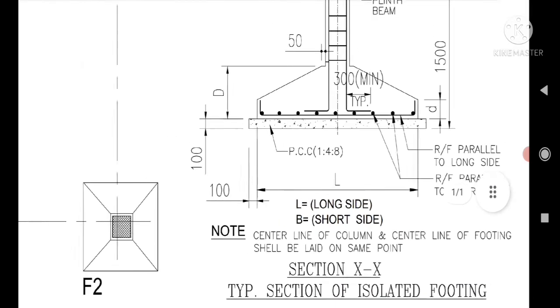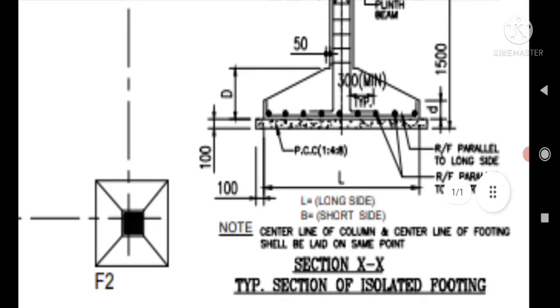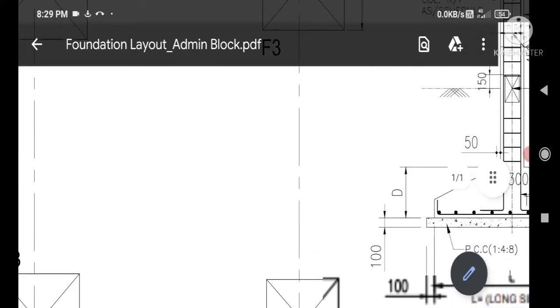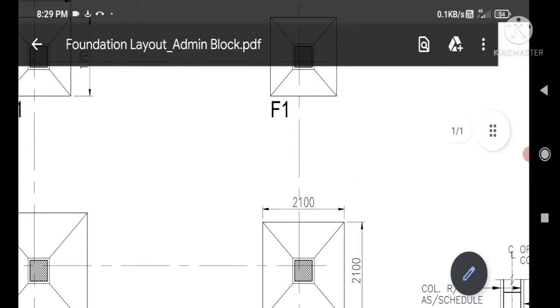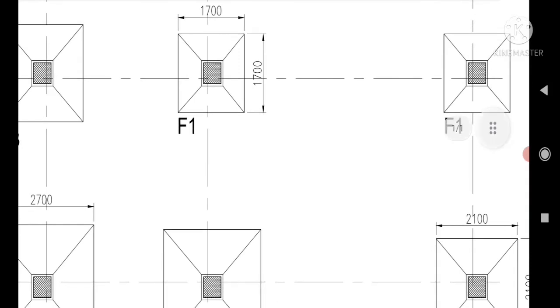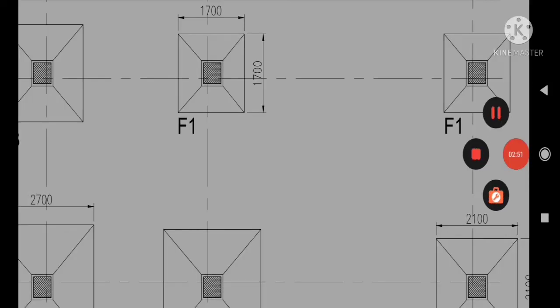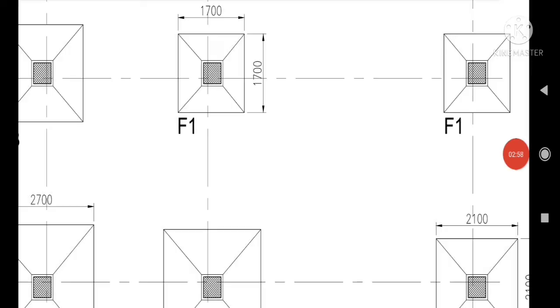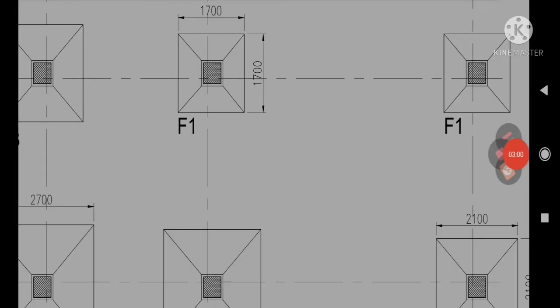You can see the cover, generally it is mentioned in the notes of the drawing. On the right side or at the bottom, there will be notes, and in those notes you will find the cover. The footing cover is usually 50 mm or 75 mm. In most cases it's 75 mm. In mild conditions it can be 50 mm also.